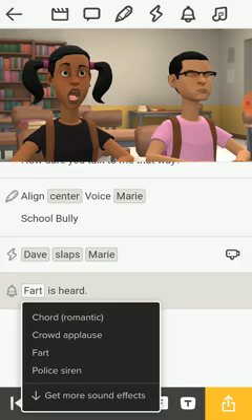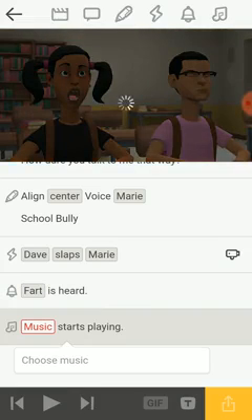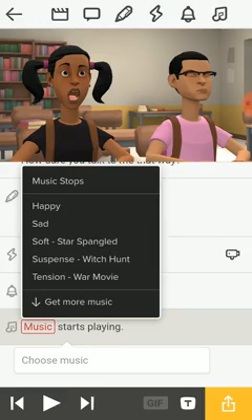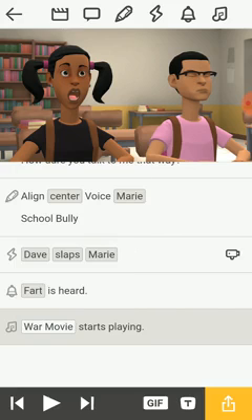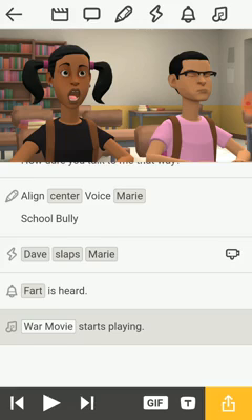All right. So the next one is actually where you get to add the music. So you can select a music here, say tension, like all those soundtracks in war movies. You can do it however you like. It says here that you can get more music, so you can click there and go ahead and select more music.